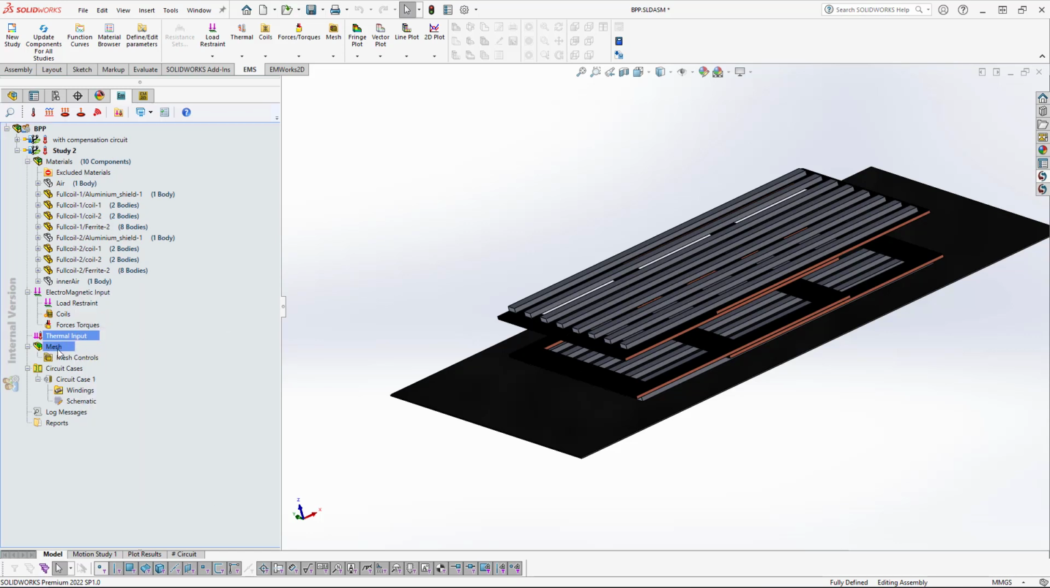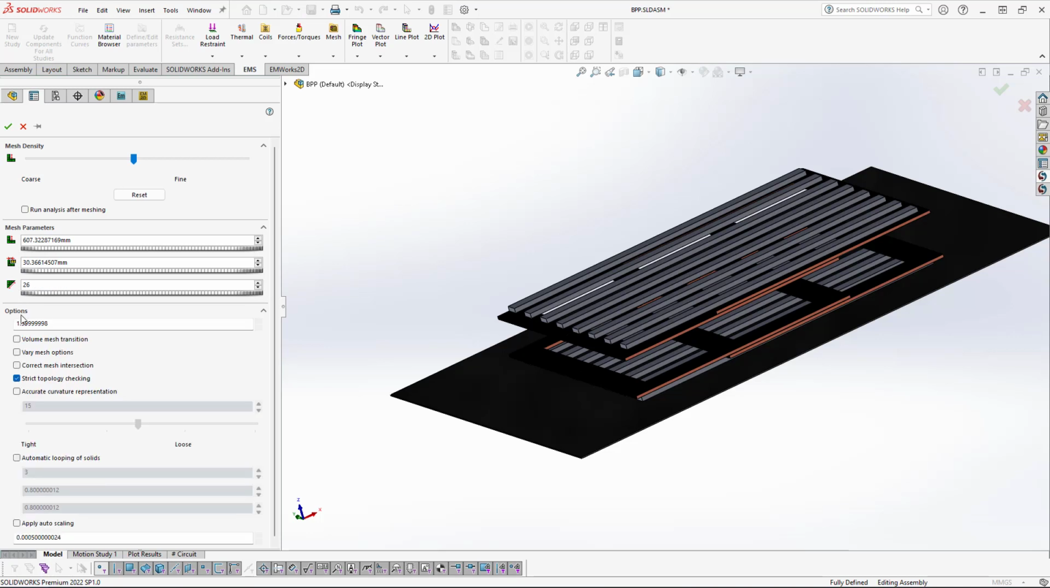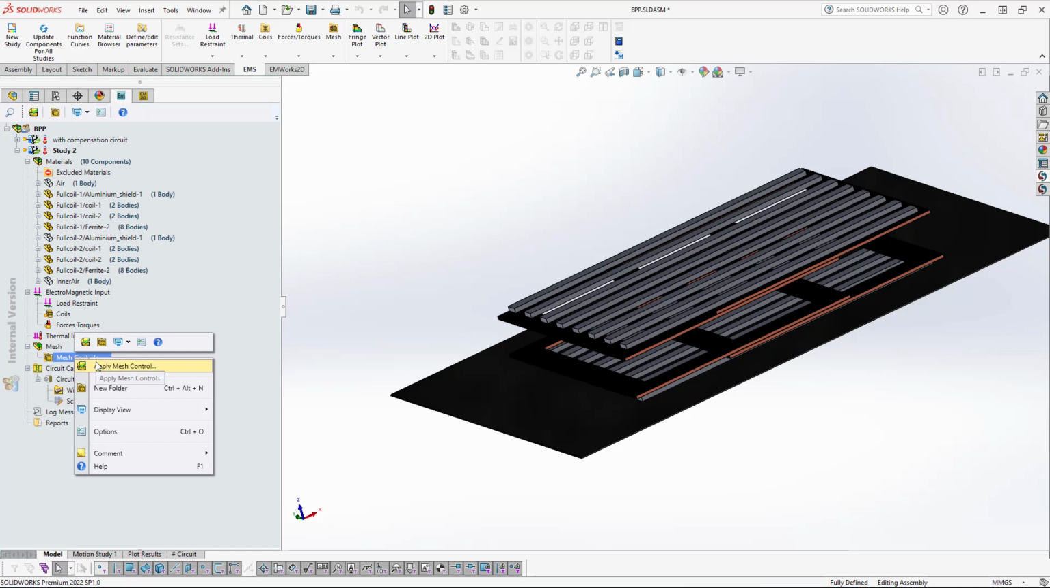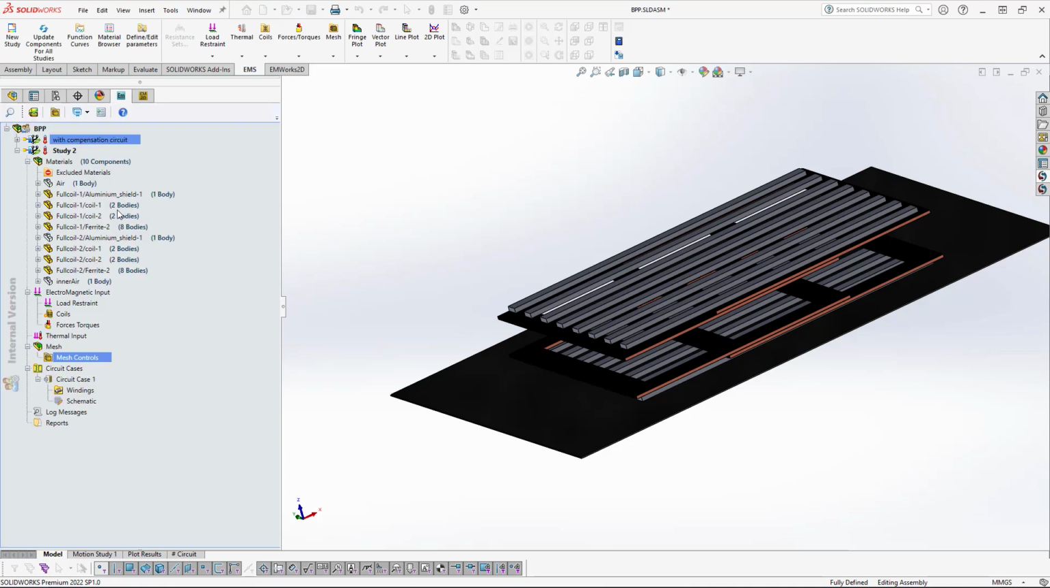Then we have the mesh section. You can use the default mesh, EMS. This mesh came with some settings, so you can use these settings to adjust the mesh, or you can also apply mesh control. You can specify a specific mesh element size in a specific part or a surface. If you want a finer or a coarser mesh, you can use this option in specific regions, for specific parts or surfaces.